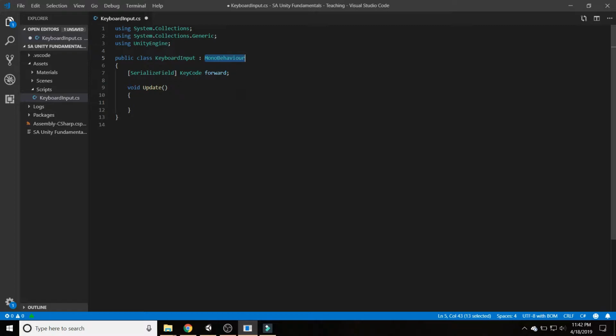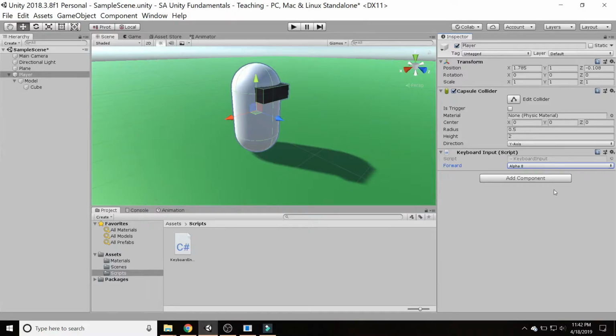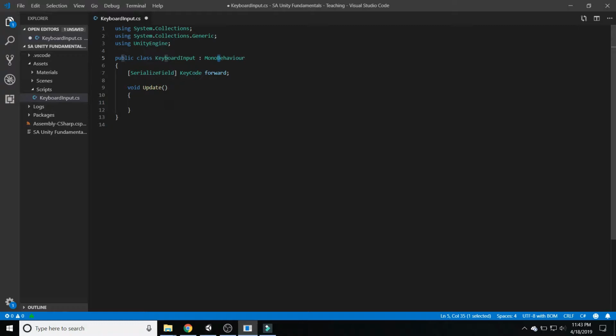MonoBehaviour is a class, so this uses inheritance. Everything that's in MonoBehaviour is available to every class that inherits from it. What MonoBehaviour does is allow you to attach it as a component to objects in a scene, and it also gives you methods like Start, Update, OnEnable, and so on.